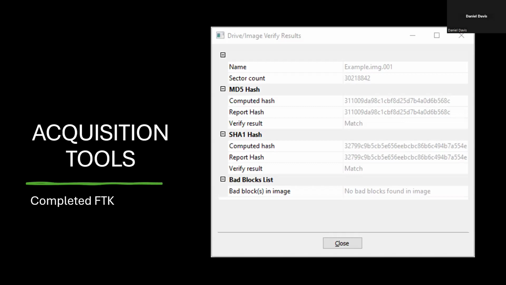Let's talk about tools that we can use for forensics. In this particular case, let's talk about acquisition tools. The goal here is we want a tool that will help us acquire a bit-for-bit level copy of our data. So a couple tools we'll briefly cover: DD, FTK Imager, and WinHex.